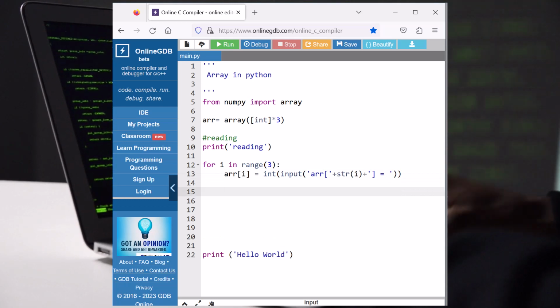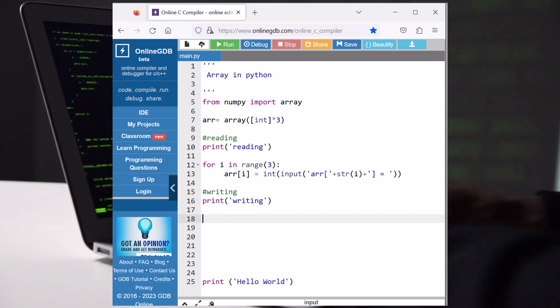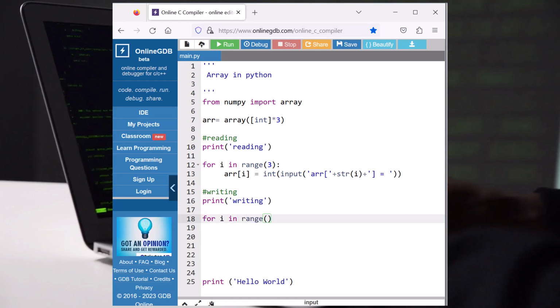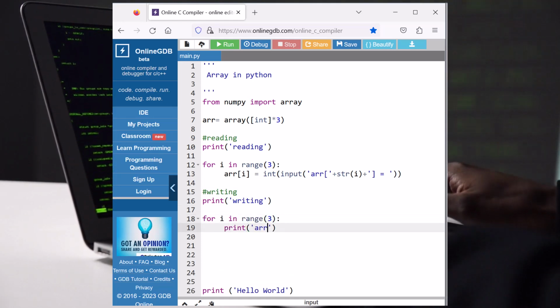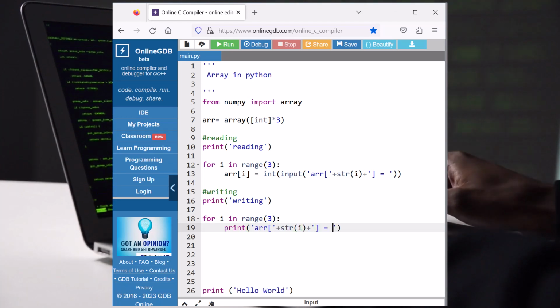After reading, I display the array to verify its content. For i in range of 3, I display the string r of i equal to the value of r of i.